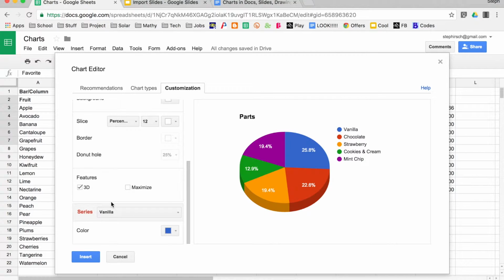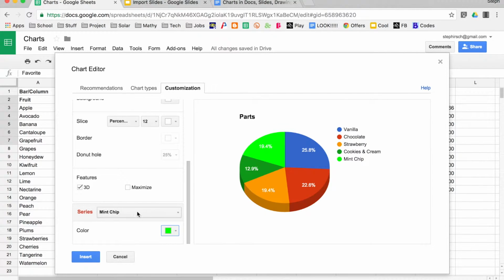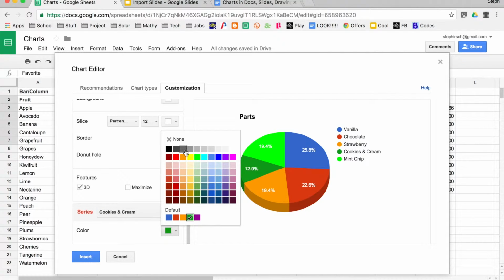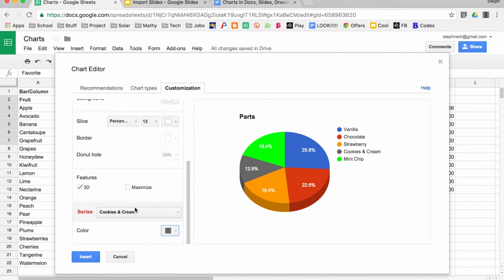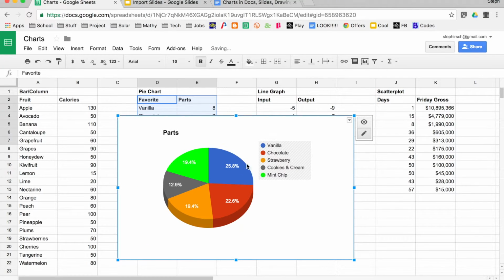If you go down a little bit more, you can edit your individual series. So if I want mint chip to actually be the green one, and I want cookies and cream to be gray, I can change all of those things right here before I even insert my chart. Now, once your chart is inserted, you have all of the same options. If you're in edit mode, which means the pencil is selected, you can click on all the various components and change them.